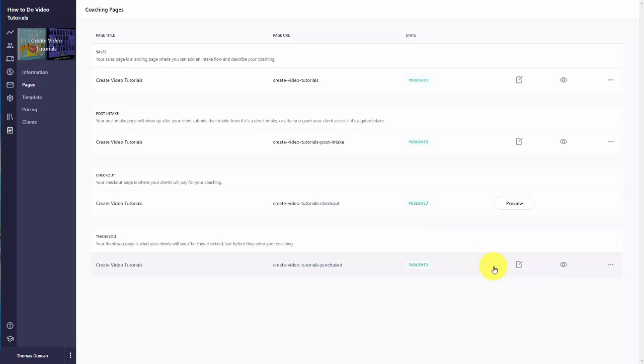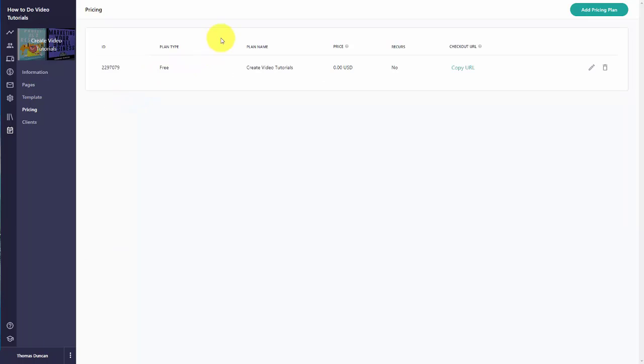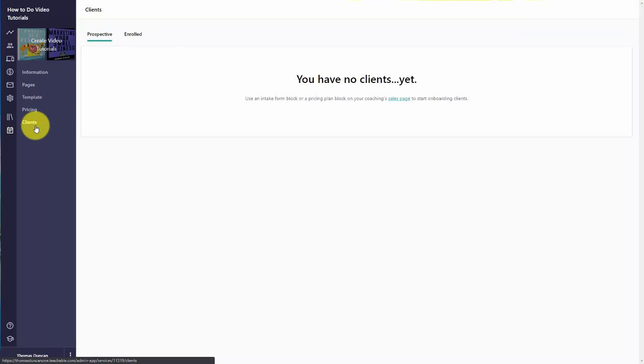Once you have your sales and thank you pages looking the way you want them to look, you're then going to go to your coaching template. This is a template that was already set up. You can then go to your pricing area. You'll notice that there is an existing pricing plan there. You can add in a pricing plan if that's what you want to do, if you want to add some kind of premium plan. You'll also be able to click here and you'll be able to see any students or clients that have signed up.